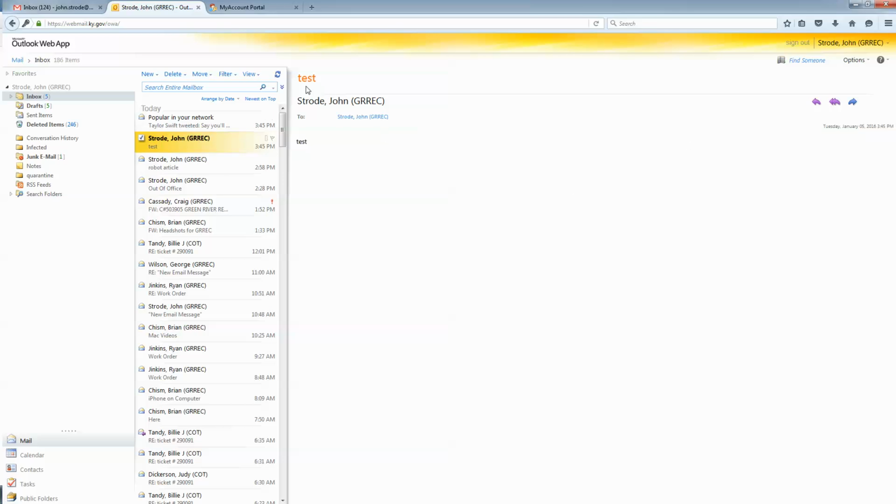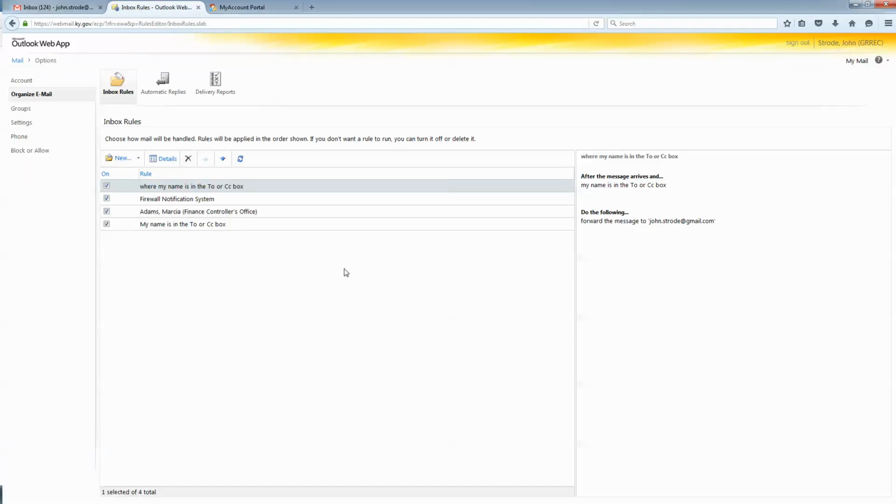But you can also, in Outlook or webmail, which we're in webmail now, you can go over to Options, and you can also create an inbox rule. So you can do this from webmail or from Outlook. And you can see there's the rule that I just created. But you can do a new rule right from there. So you have multiple ways of doing this.